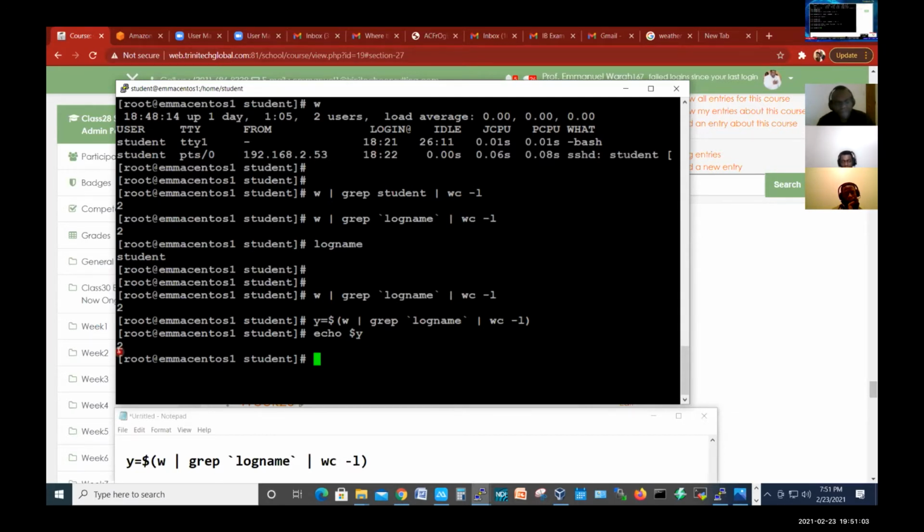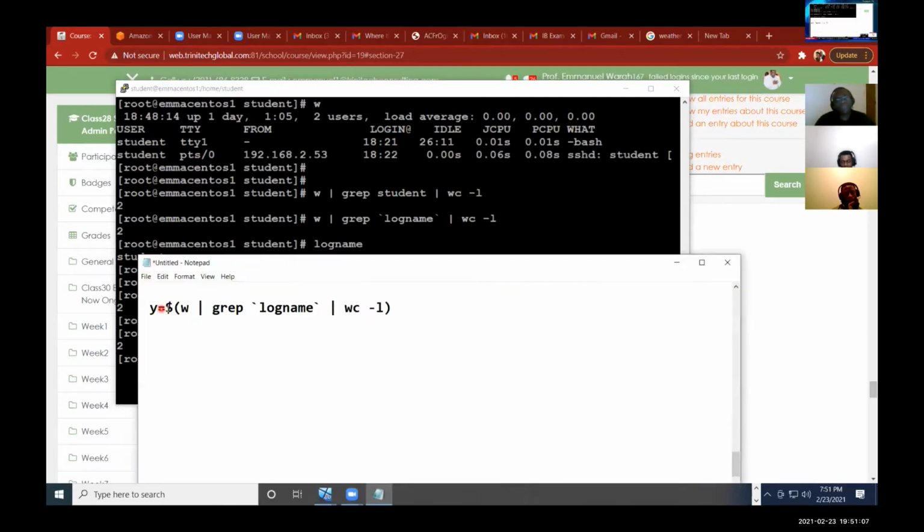All right, this is very important. All right, so let's look at what we will do with this. So now it doesn't matter what user logs in. If the user logs in once, then I'll get a value of 1 and y will be equal to 1. If the user logs in twice, I'll get a value of 2 and y will be equal to 2. Now remember, this is going to be in my script. So this will be the first line of my script.